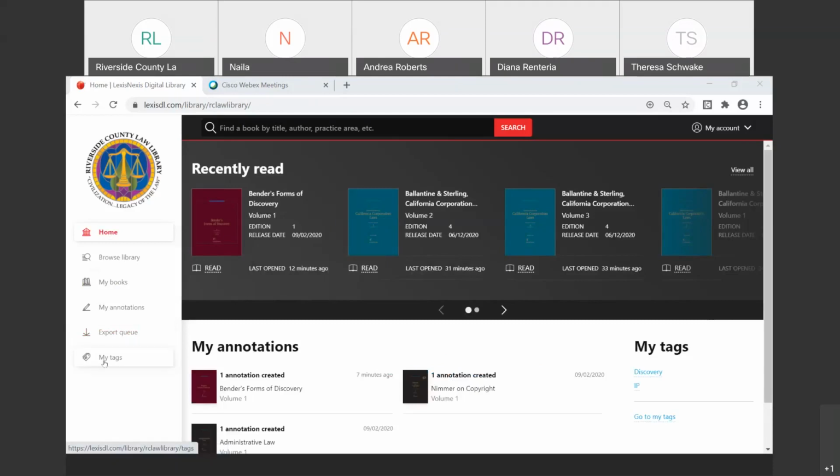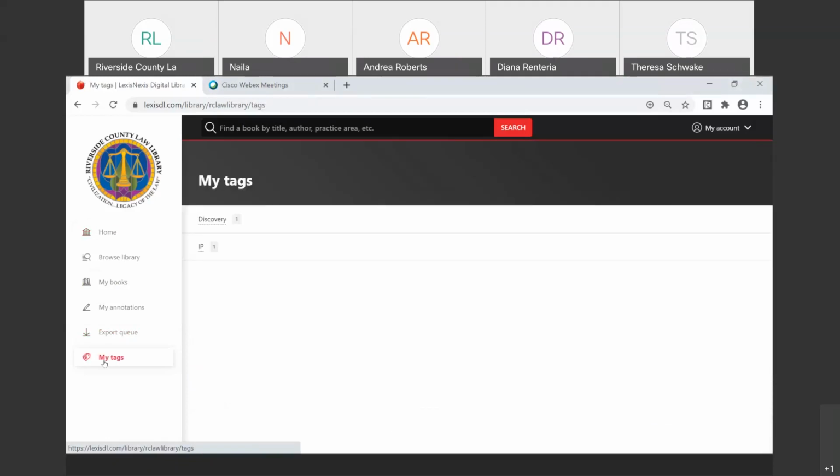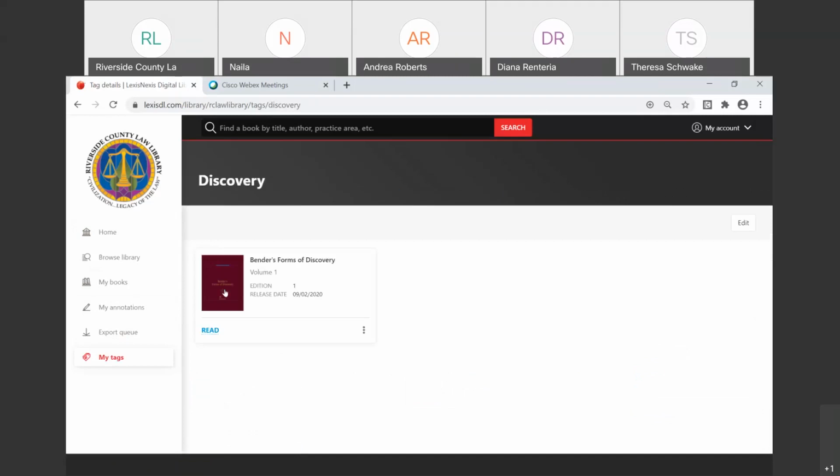Or on your left, there is the My Tag section. If I click on that, you'll see that there's a discovery tag right from here, as well as that IP. If I click into it, it'll show you that title I added. So again, it's just a really easy way to quickly jump into those titles that you're going to use over and over again. We don't touch those tags. They'll stay there until you delete them. You can always edit them when you're in them. Right from here, there's a little edit button. But just know that they're always available for you. Just a really easy way to get to the content you're constantly looking for.